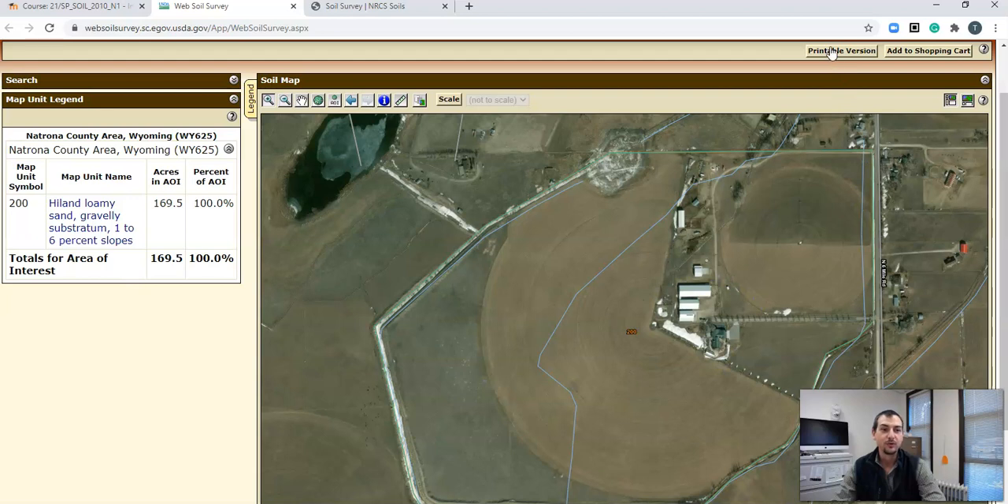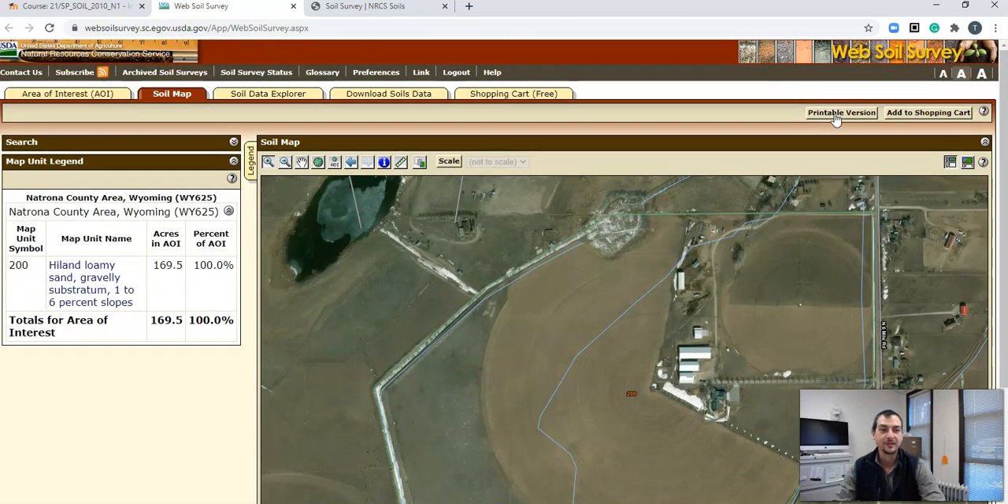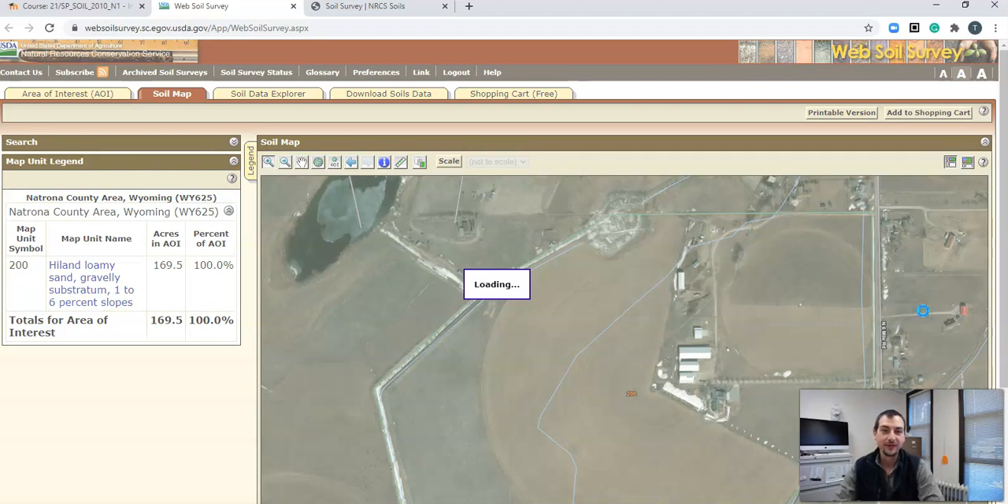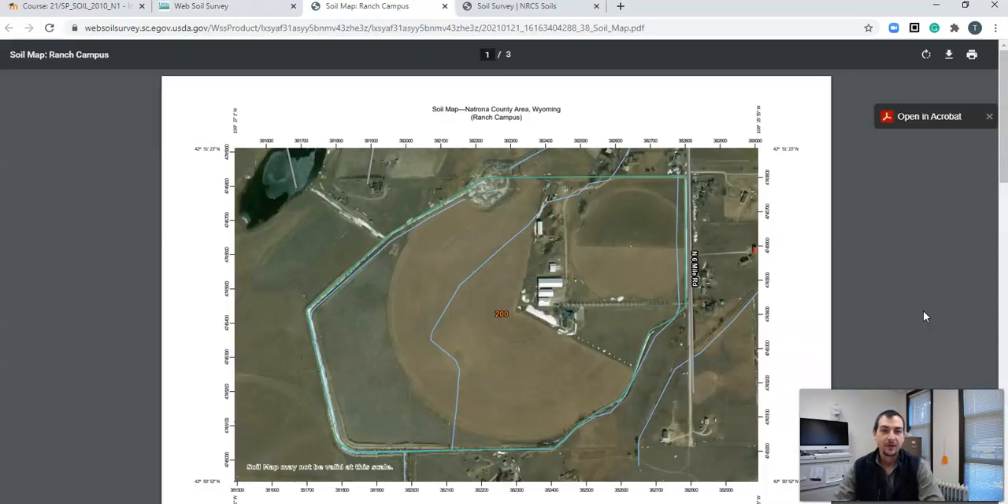So we've got this AOI. The next thing we want to do is go up here to this printable version. So I'm going to click on that printable version. I'm going to say area of interest name, Ranch Campus. I'm going to leave that. That's why we went ahead and named it. And then fit to page, landscape, and I'm going to say view. What that's going to bring up is a printable map of that soil type. And there it is right there.